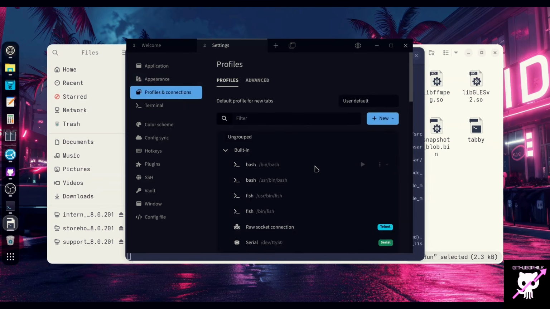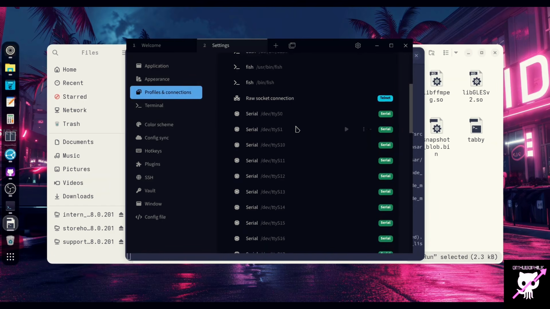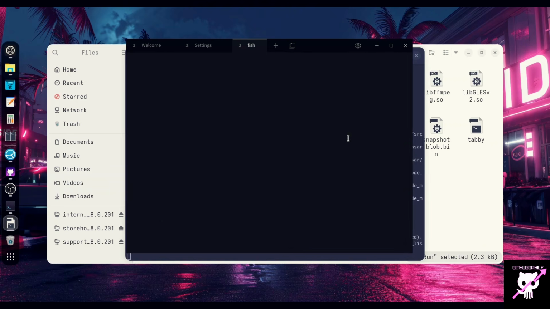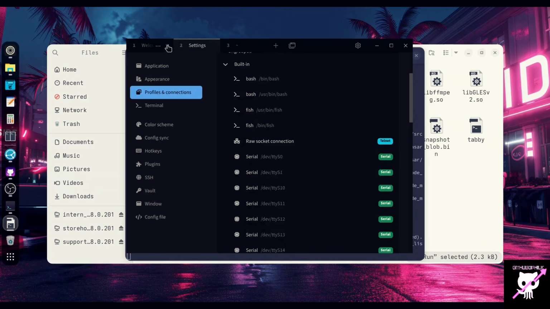Profiles and connections. For example, you can choose different connections like serial connections. As I said, this is particularly handy if you are dealing with embedded systems. And I'm using this fish terminal, so I'm just going to start one tab with it. Okay, so I'm going to get back to settings. I'm going to close this welcome window. And if you want some other connection, let me show you how to get it.